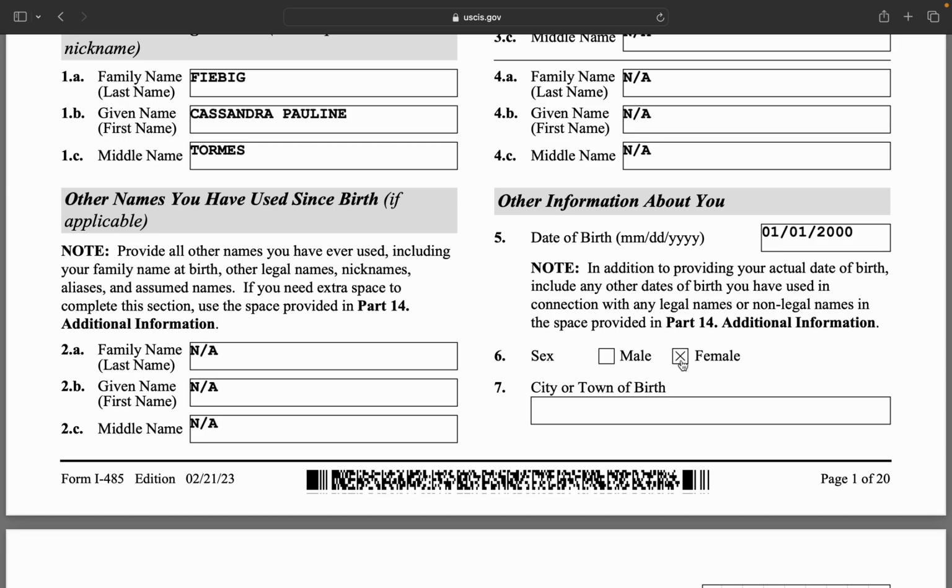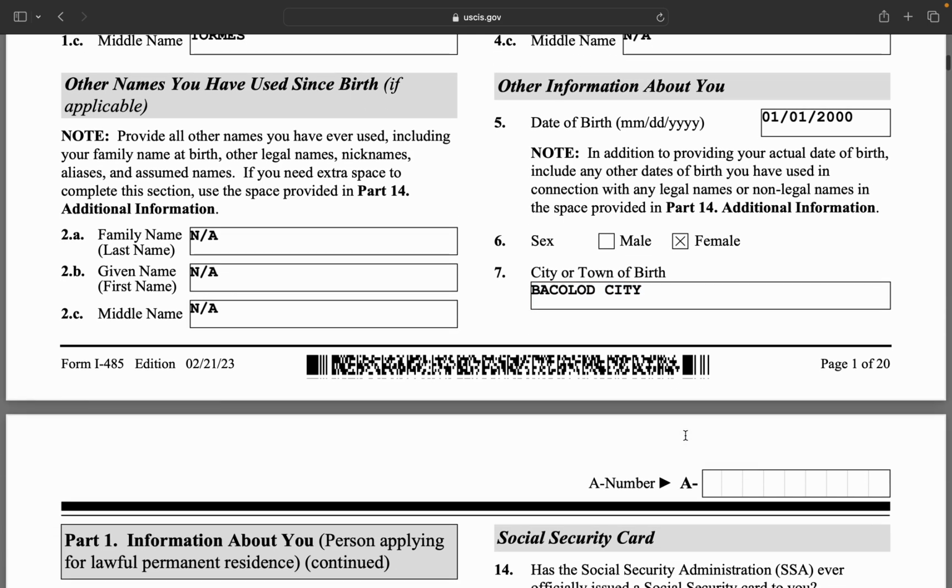Sex, X. And then, city or town of birth. Let me just put in my city in the Philippines. So, just put that there.